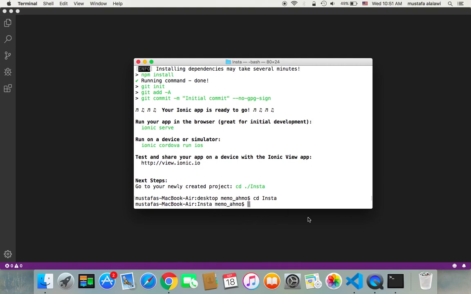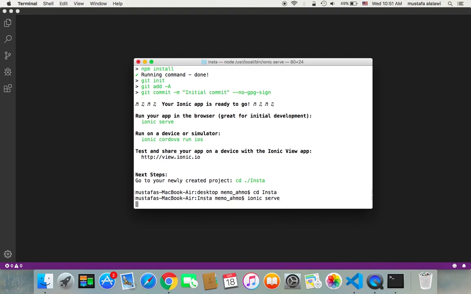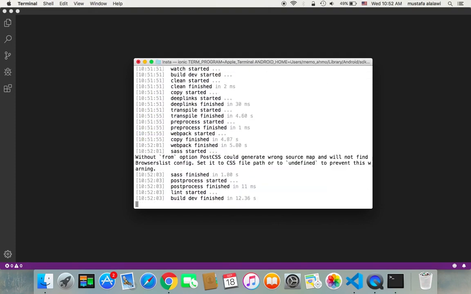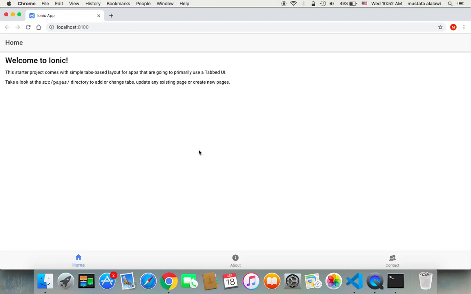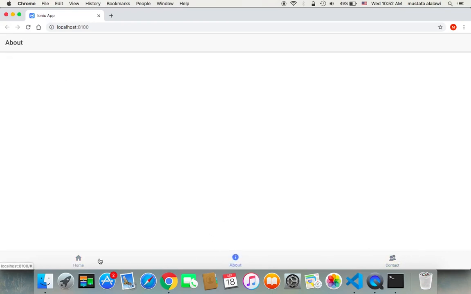In order to run our project, you need to type this command, ionic serve. What this is going to do is open the browser and run our project. Let's hit enter. And as you can see now, we have the starter project running in our browser, and it's a tab project.